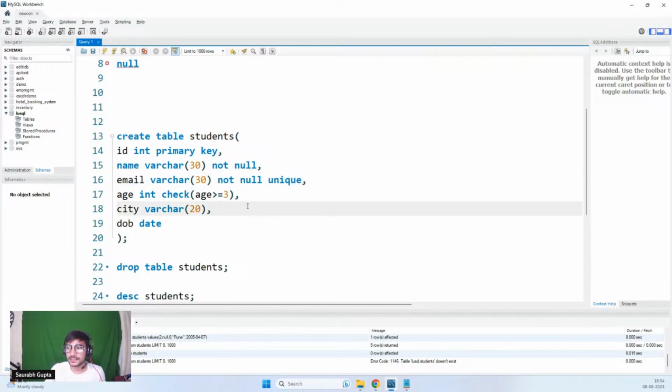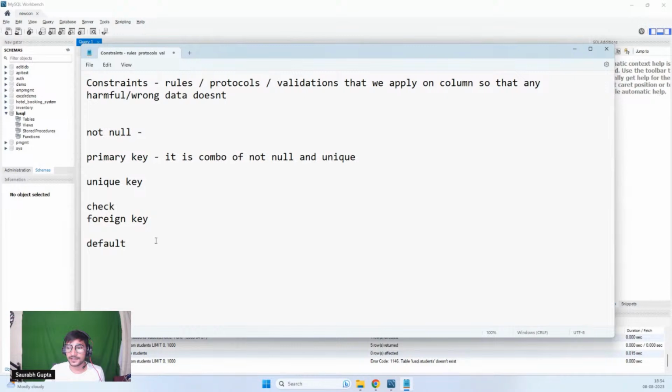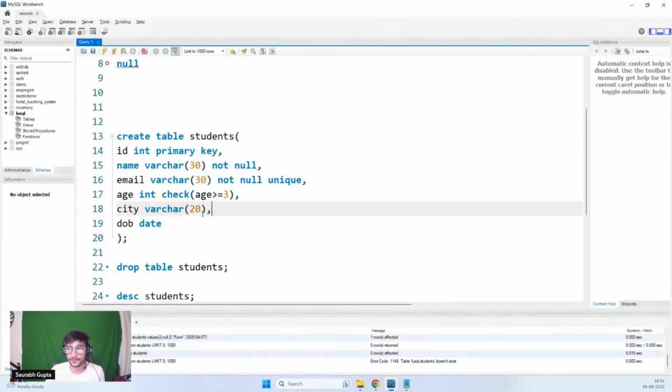Okay. So these are all the basic constraints. Now, no one can repeat ID. No one can insert null in name. No one can repeat email and insert null in email. Age will always be greater than 3, and all cool. Now, let's also talk about one last constraint that we have here, which is the default constraint. So please focus, everyone.